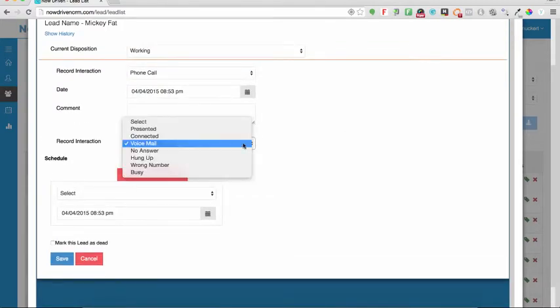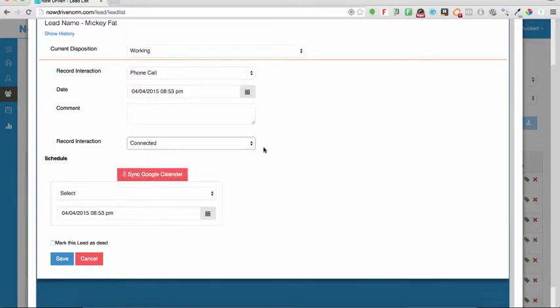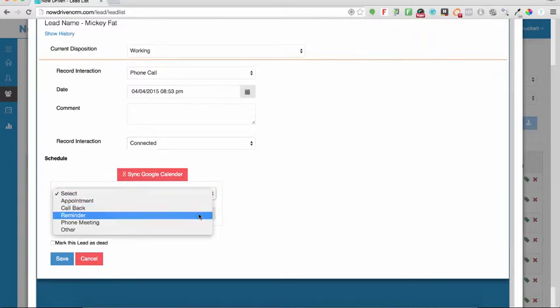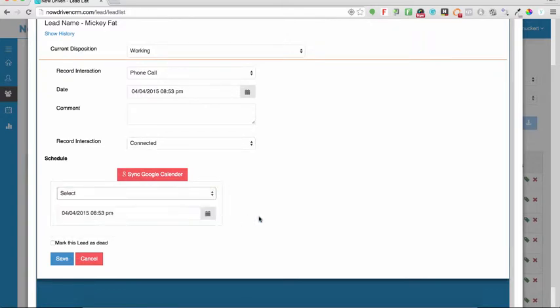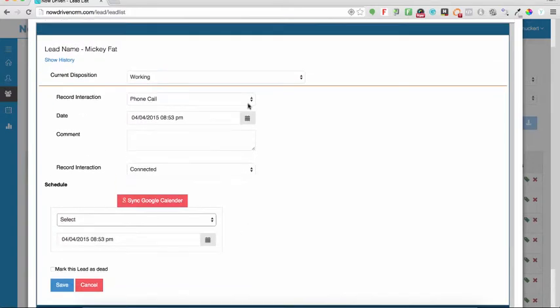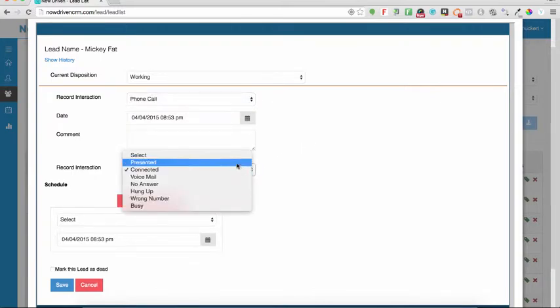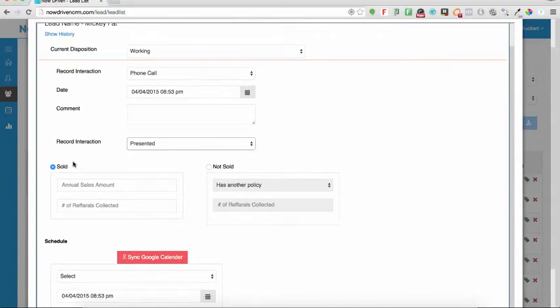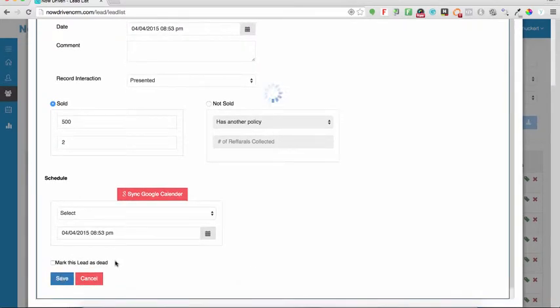They can actually track that, which is kind of a neat thing to do. They say connected. And then say it was connection and you wanted to schedule a callback or something like that, you could actually hit one of those buttons and schedule that callback. Let's just say it was a call. Let's say I did a presentation, and let's say I sold them for $500 and I collected 2 referrals over the phone, and then that was it, save.